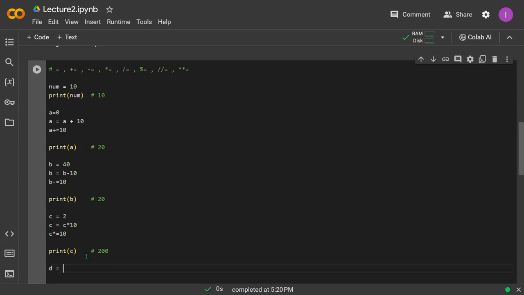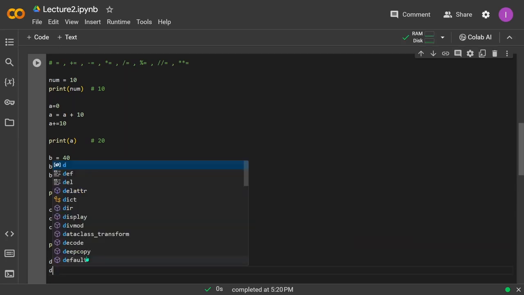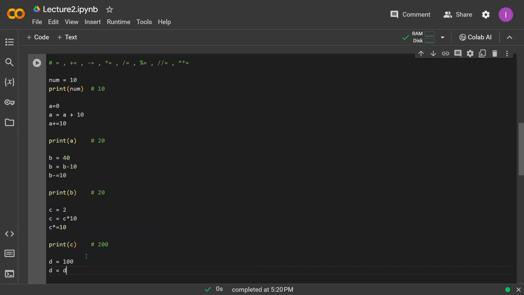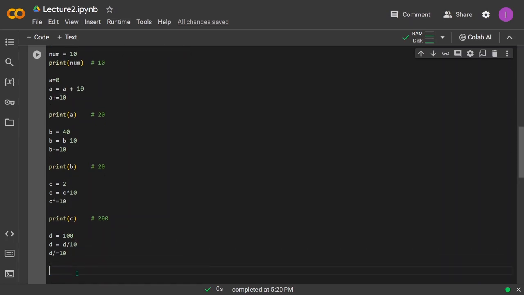Then we will move on to the next, that is the division assignment operator. Let's say I will take a variable d, 100, we will do d is equals to d divided by 10. Then we will do d divided by equals 10. That's it. This is also same, this is also same. We can write one of these. Both will produce the same result. So if I print the value now, what will be the result? Just pause the video and guess the output.